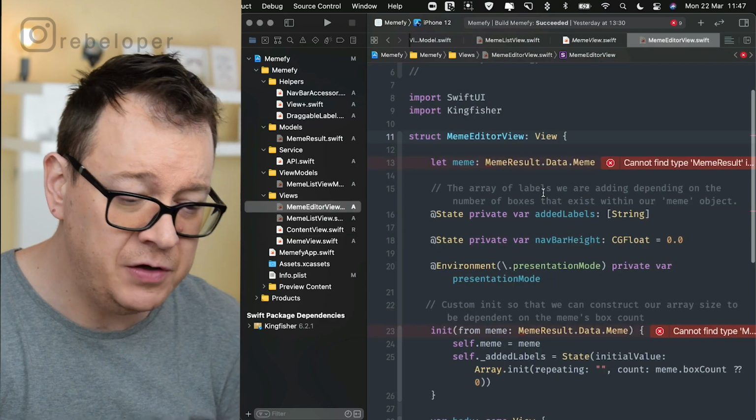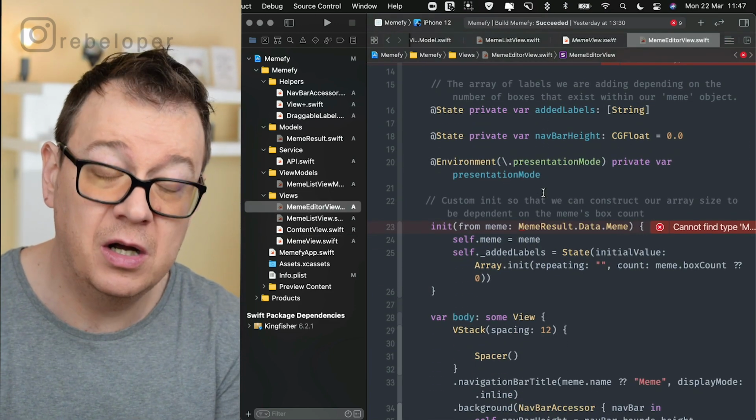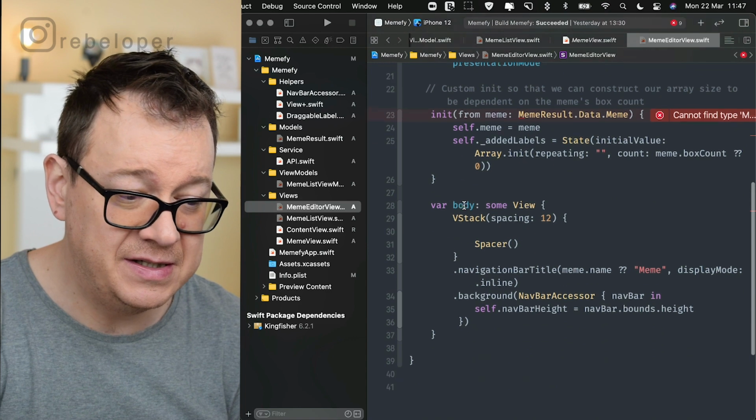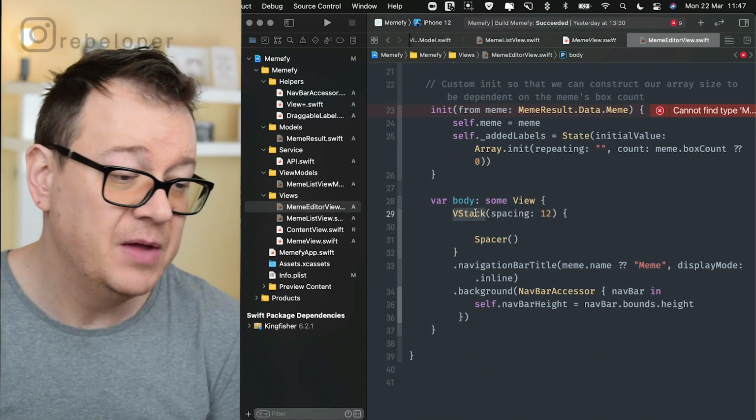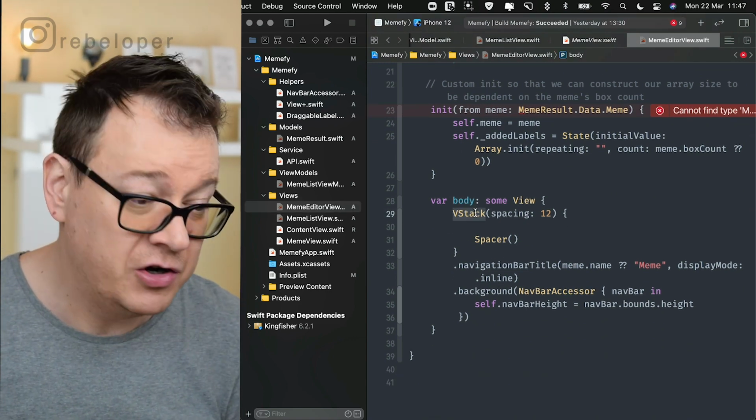Now, the MemeEditorView is where we are going to work quite a lot today. It's simply a VStack with a Spacer. And yeah, this is what we are going to learn today.